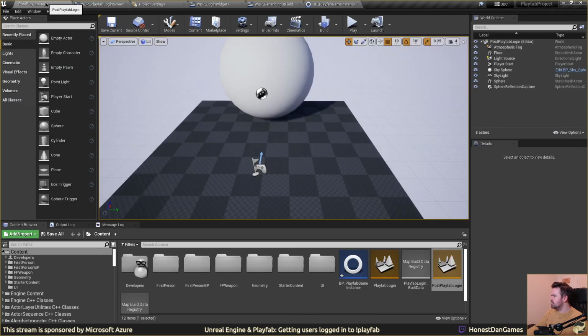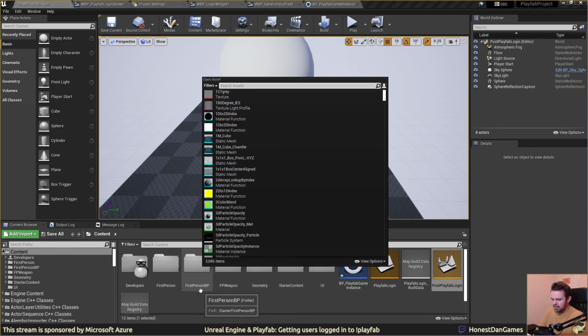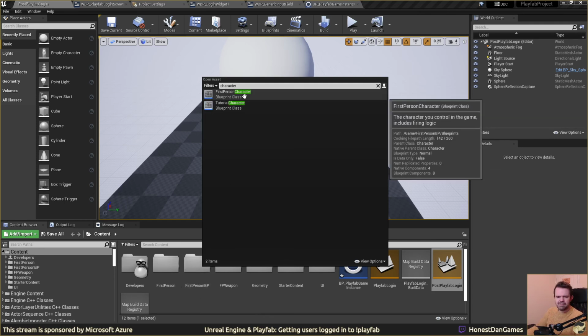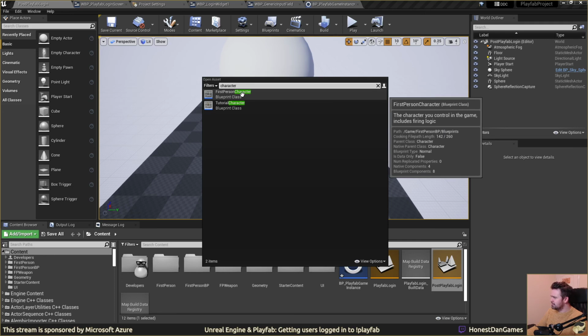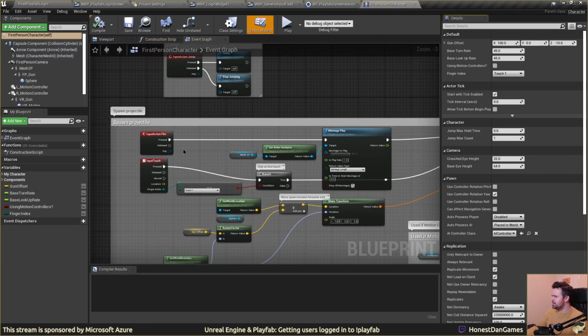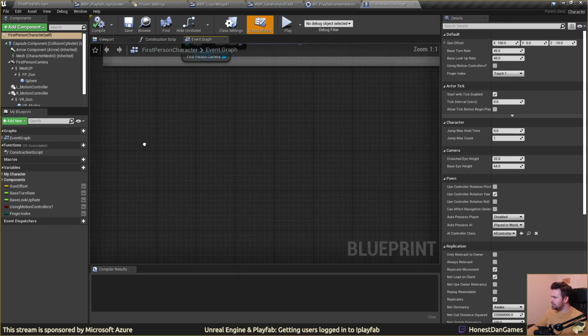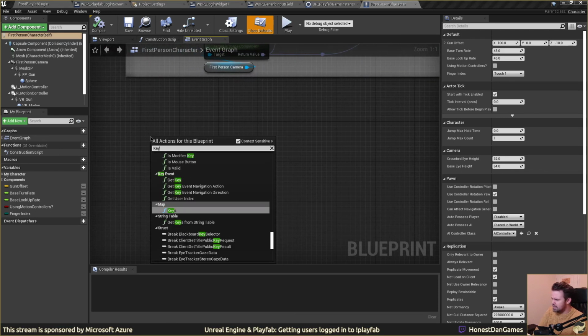So let's go to our player character. If you started with the first person project, you should find it. If you do Alt-Shift-O, you can search. I think we have a player character somewhere in here. What's it called? Character? First person character, that's the one. So let's go on to that. This is where you have all the logic for shooting and stuff like that, right? But we're just going to add one more down here. We're going to do a key input, or I think it's input.